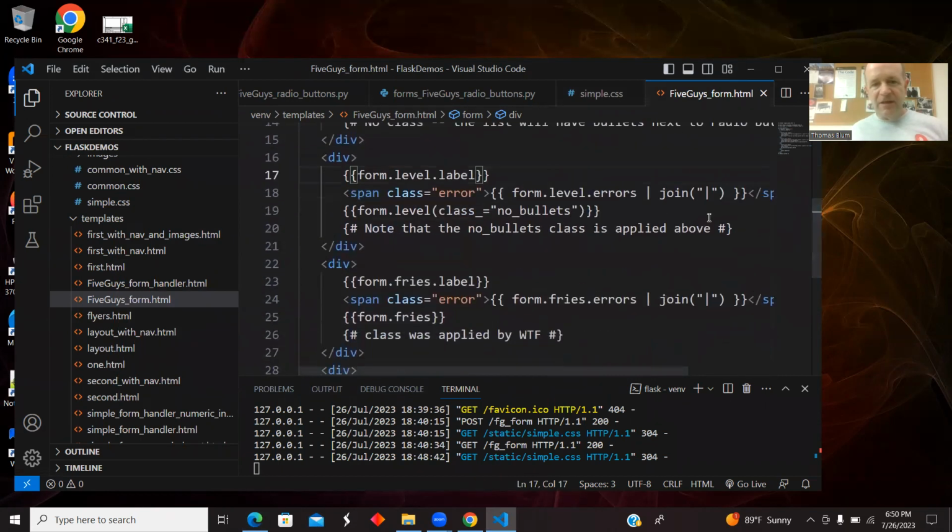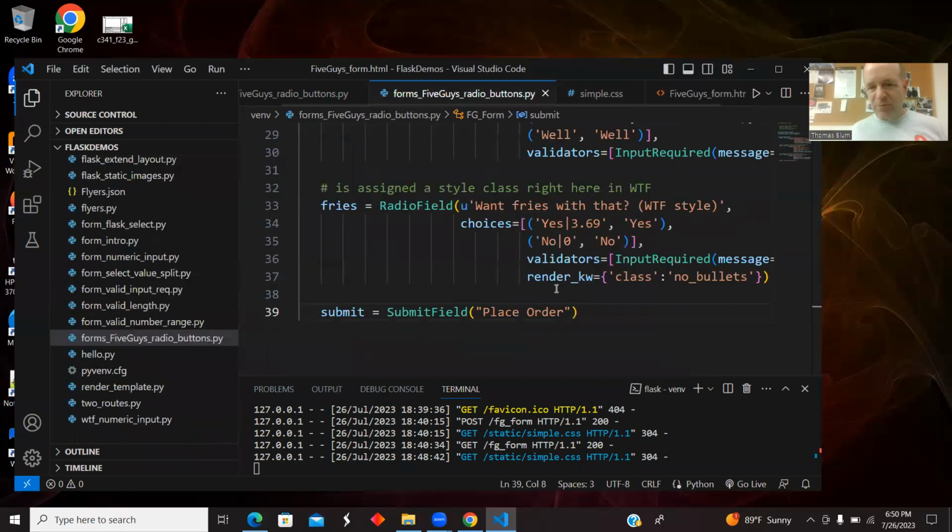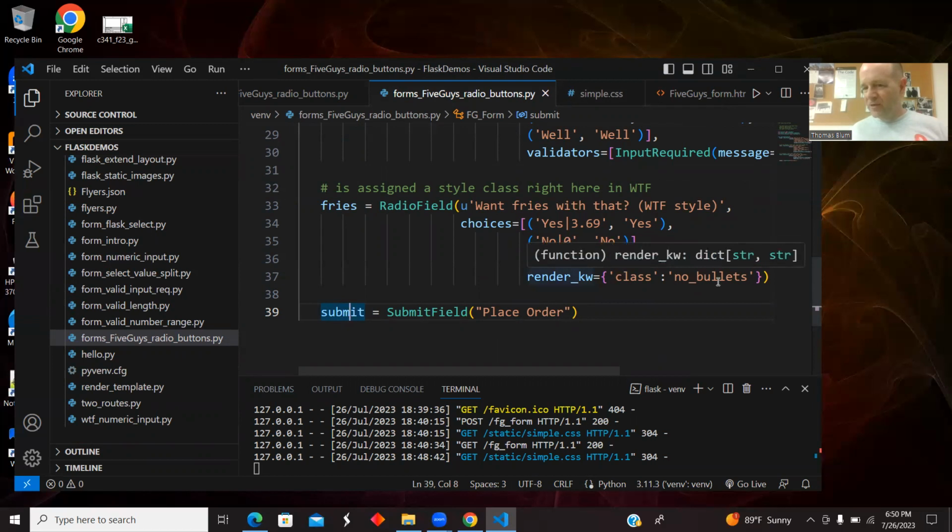Here is the cooking level, and here is us getting the set of radio buttons, and here's applying the no bullets class. So form.level parentheses class underscore equal quotes no underscore bullets. So that's one way to apply the style. The other way we saw to apply the style was in this render underscore KW, and then you give it this sort of dictionary, and in the dictionary you say the class gets no bullets.